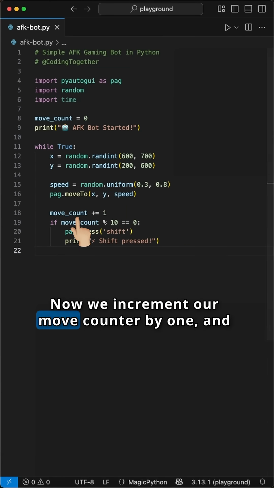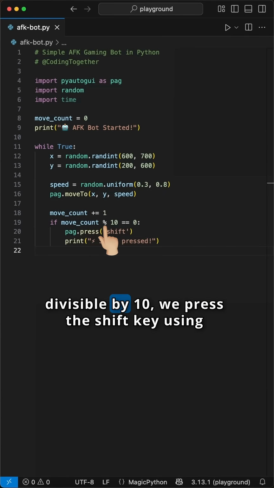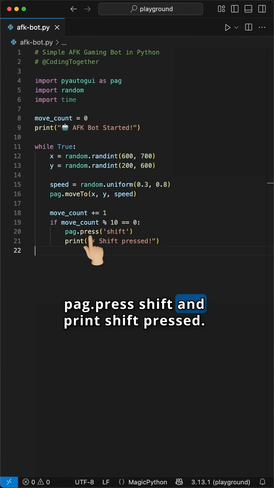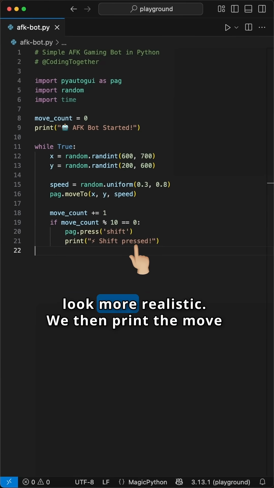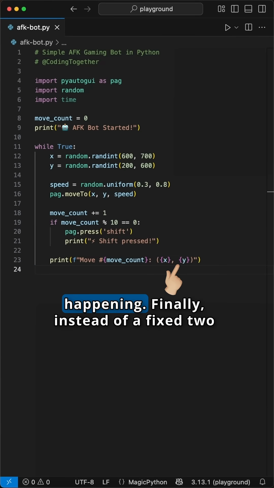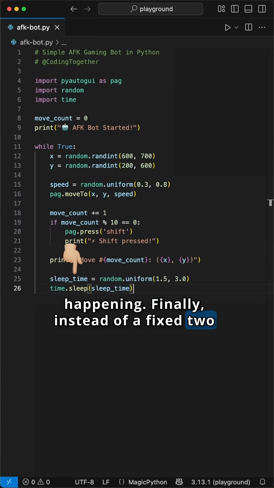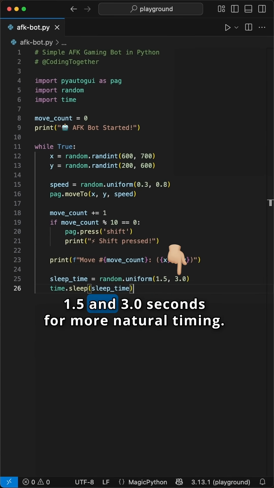Now we increment our move counter by 1, and here's a cool feature. If the move count is divisible by 10, we press the shift key using pag.press shift and print "shift pressed". This simulates keyboard activity to make it look more realistic. We then print the move number and coordinates so we can see what's happening. Finally, instead of a fixed 2-second sleep, we use random.uniform between 1.5 and 3.0 seconds for more natural timing.